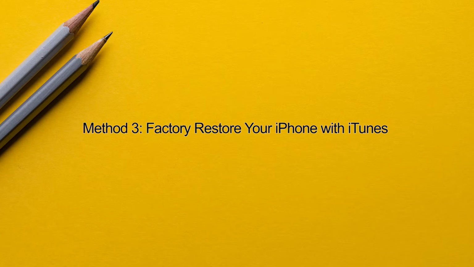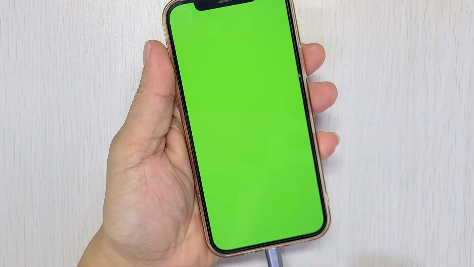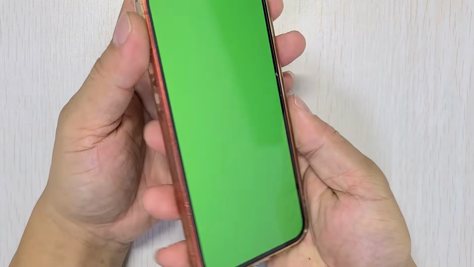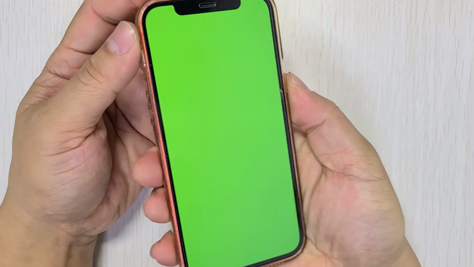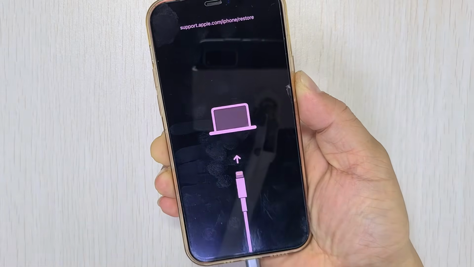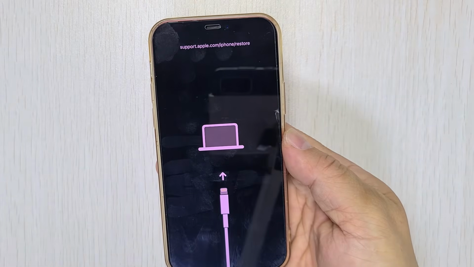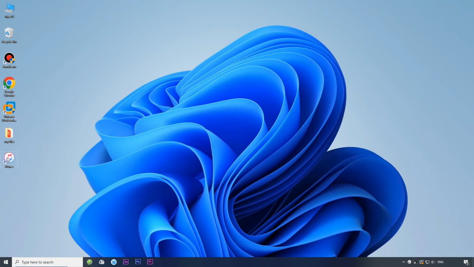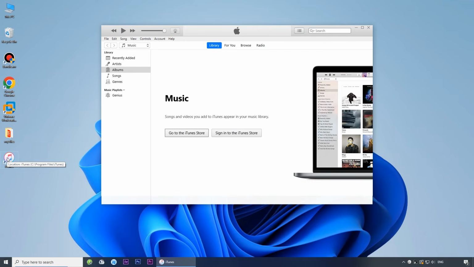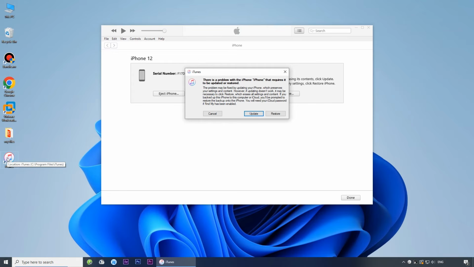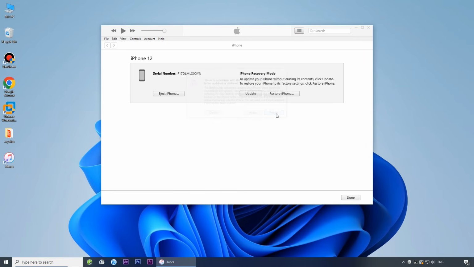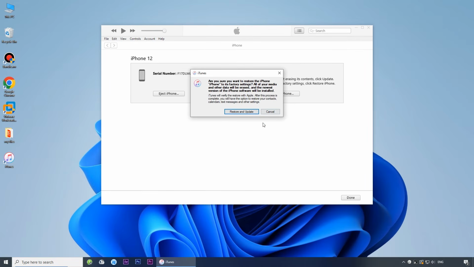Method 3. Factory restore your iPhone with iTunes. First, connect your iPhone to your computer via USB cable. Then boot your iPhone into recovery mode. Open iTunes on your computer. Choose Restore when prompted. Click Restore and Update to confirm.